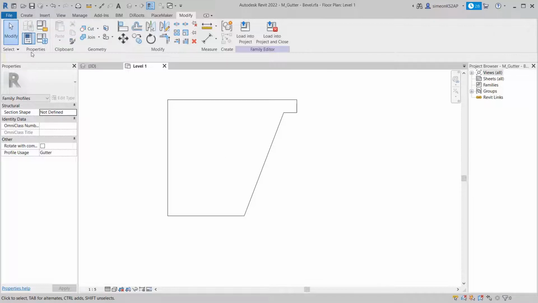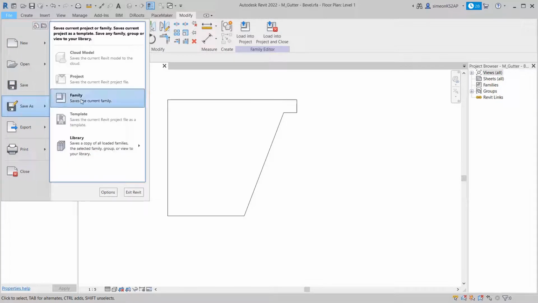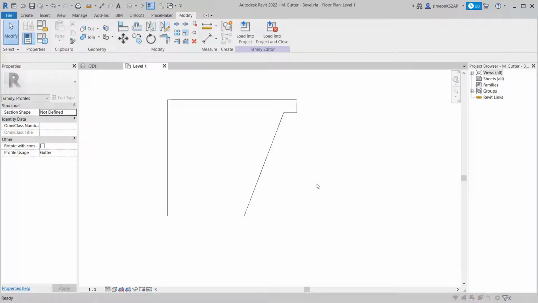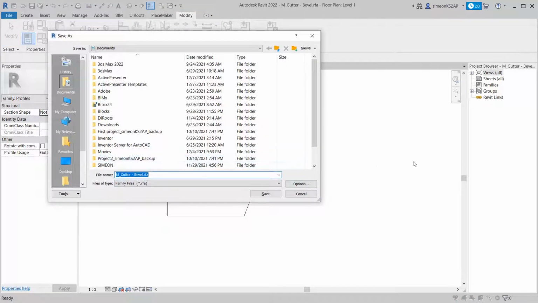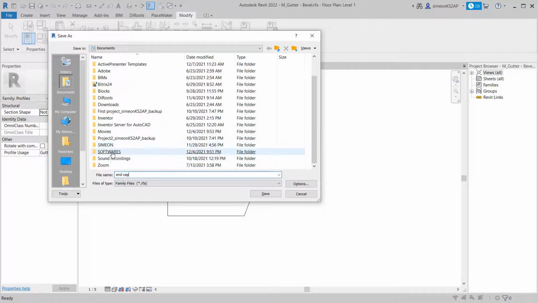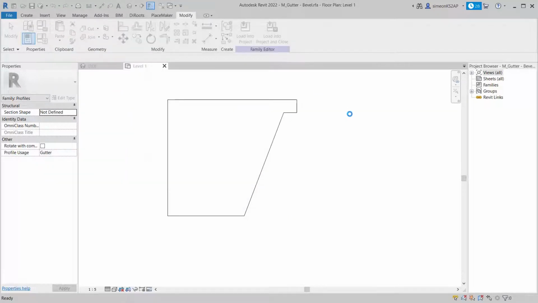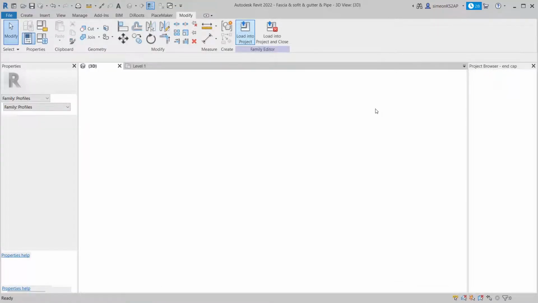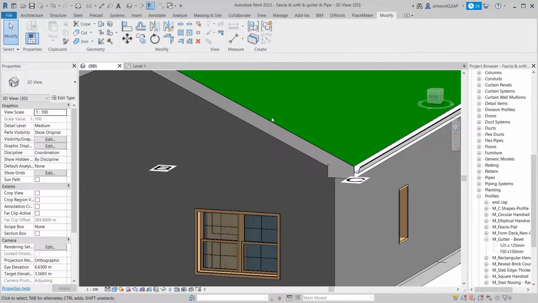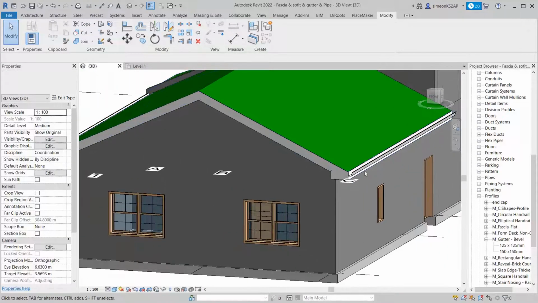We are going to save this file. Save as, we are going to save it as a family, and we will call it an end cap. Then we save it. We save it somewhere in families, but we do not really need it for now. Let's save it on the desktop, and we are going to quickly load it in our project. Let us load it in the project. Yes, it has already been loaded.